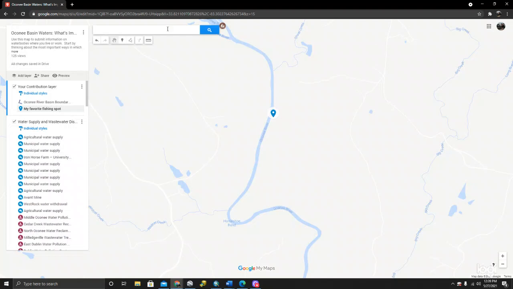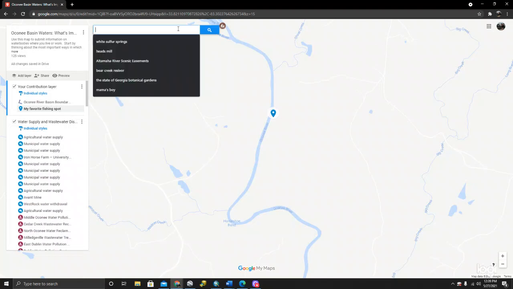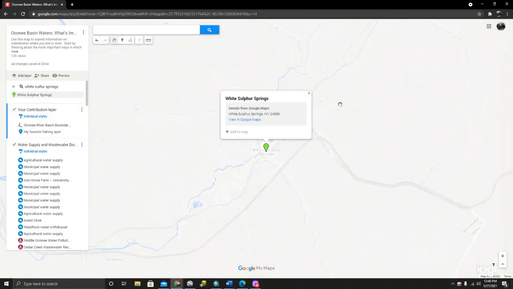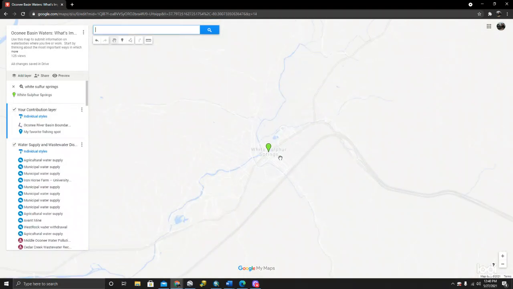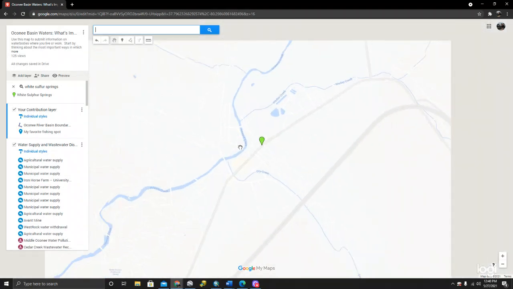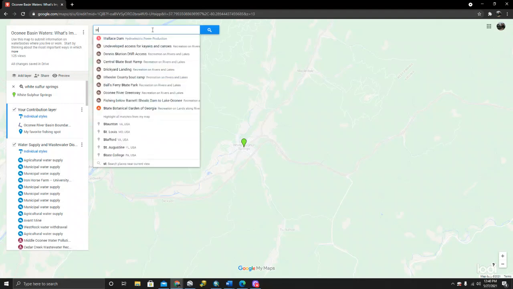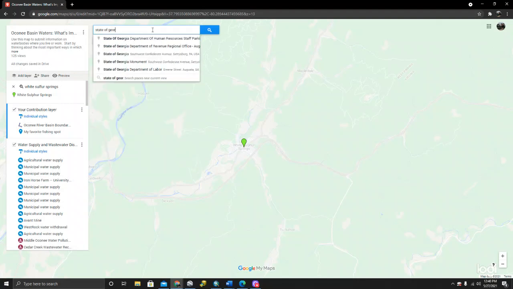You can also add a point by searching in the search bar. So say we want to talk about White Sulphur Springs. We can see it right here and search it to see the point that already exists, or we can search a new point. We're going to search for the state of Georgia botanical gardens.